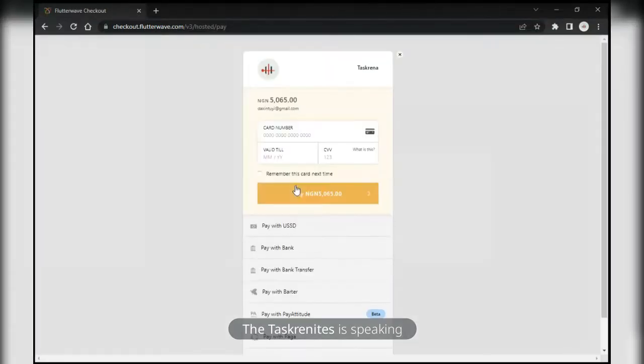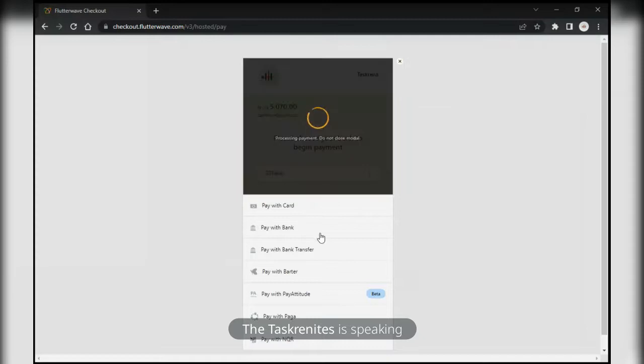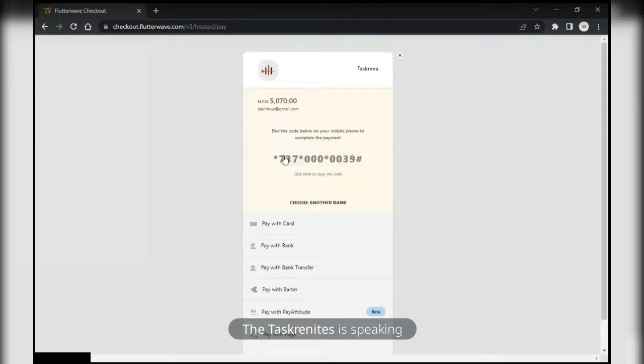So for USSD, you come here and click on pay with USSD. You pick your bank name. Let's say for me, I use GT Bank, Guaranty Trust Bank. You can see that it's going to show me a code. Once I input this code, I go to my phone and type this code. Once I'm done typing this code and it is successful on my phone, I come back to this page and stay on this page until it shows successful.